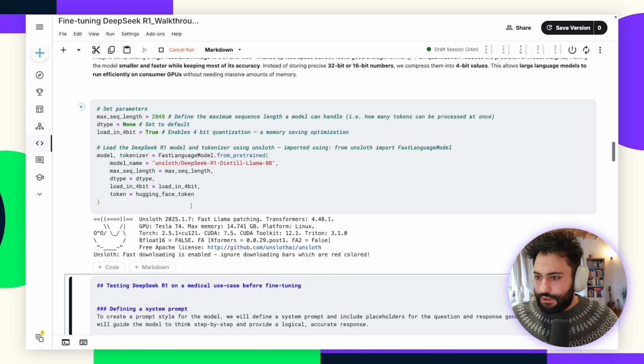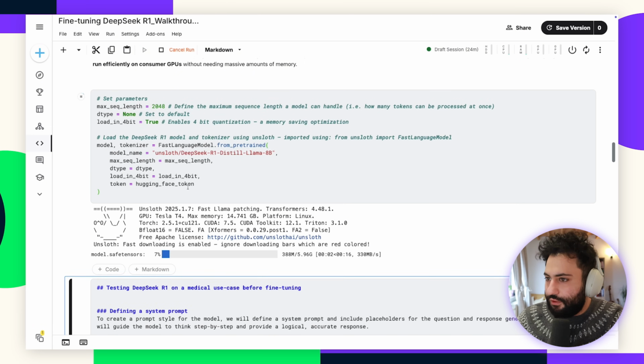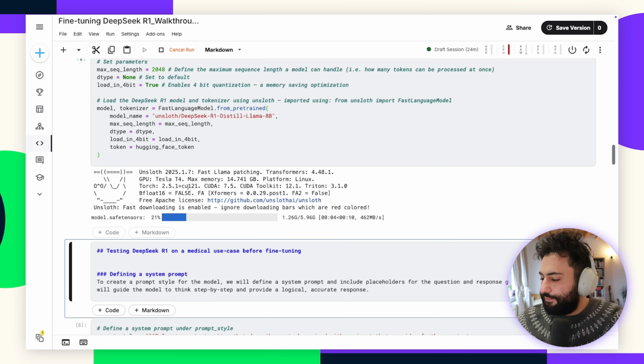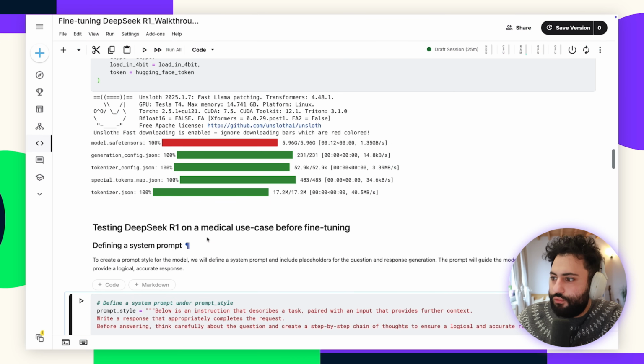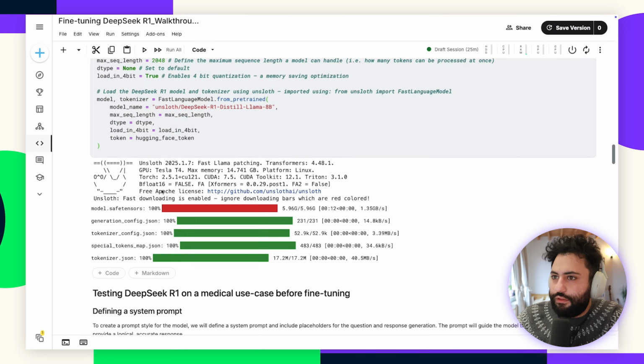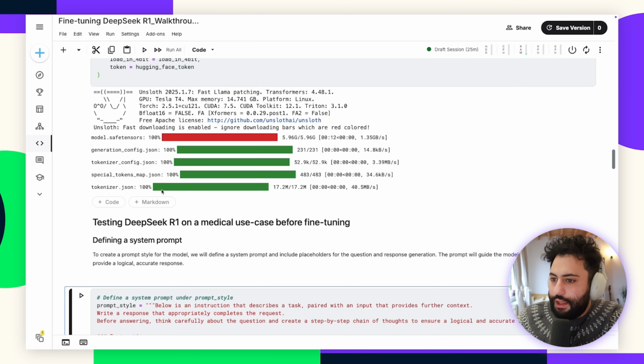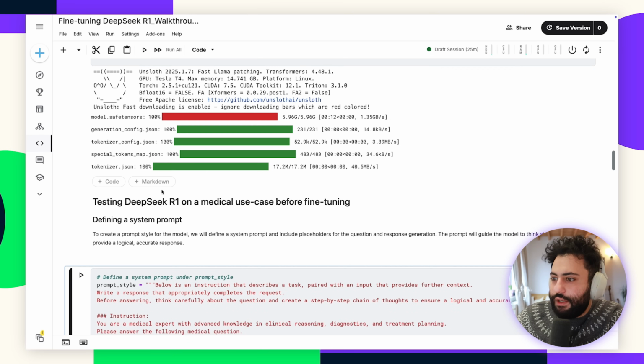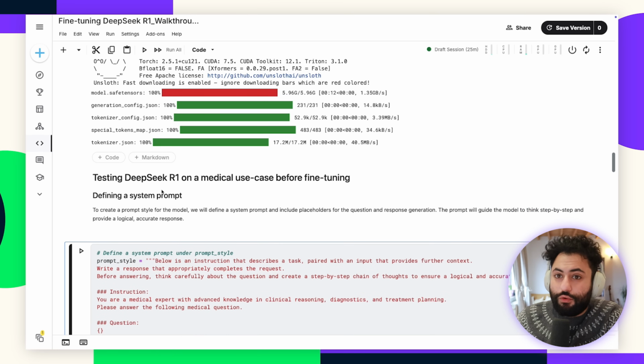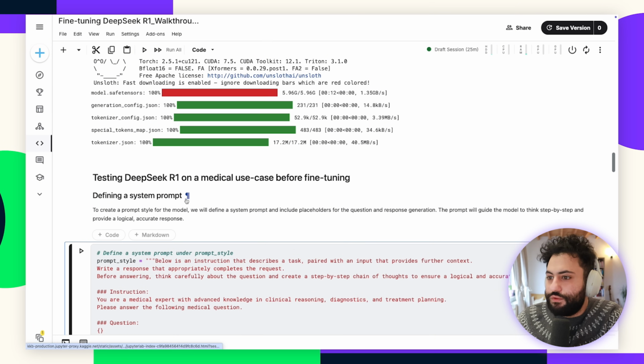Okay, so I think we're downloading the model. It's going to take a few minutes. So we're good to go. I think the tokenizer is there. The model is there. Now, what we're going to do is test the R1 model without any fine tuning on a medical use case, right?